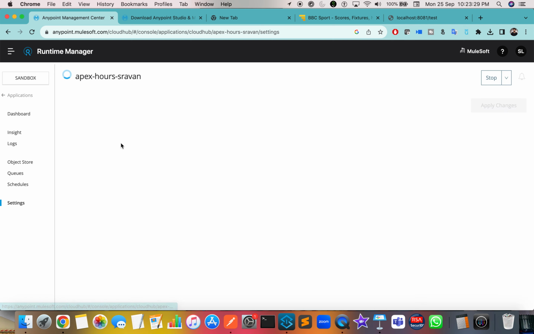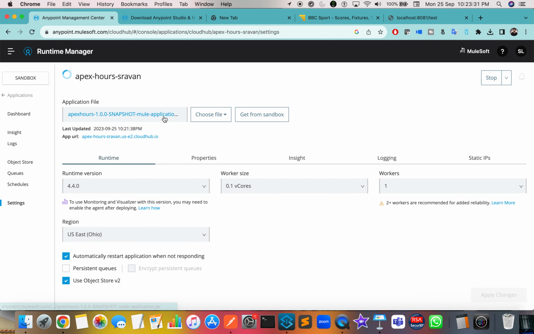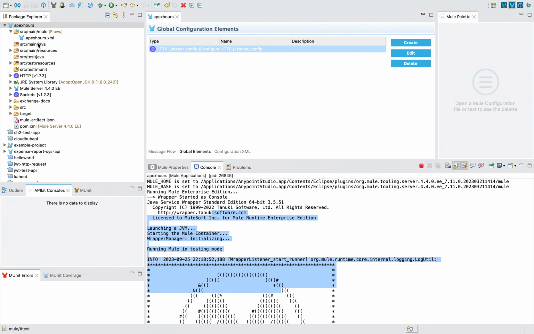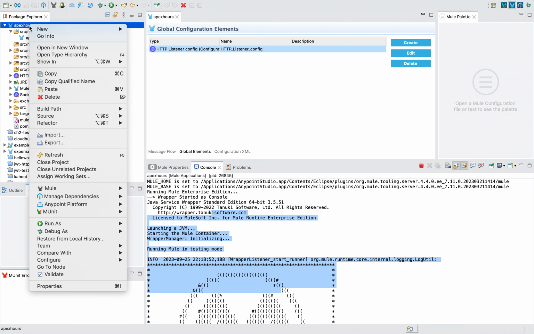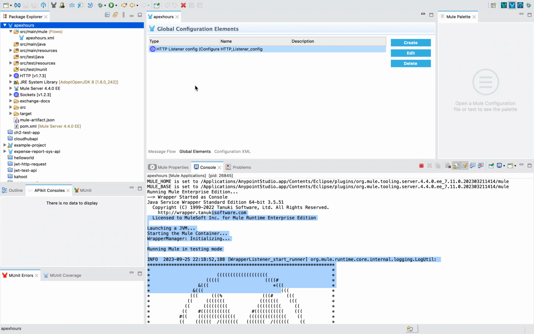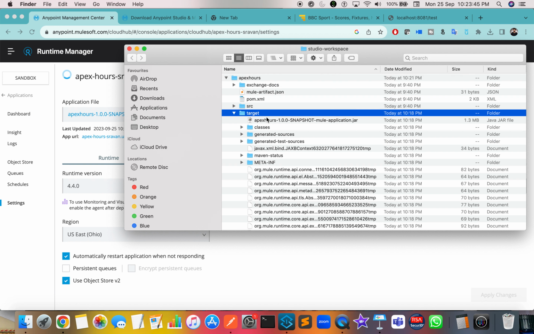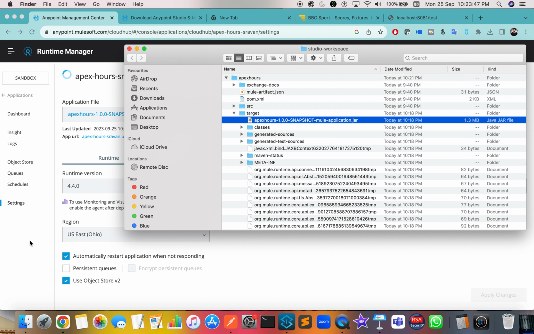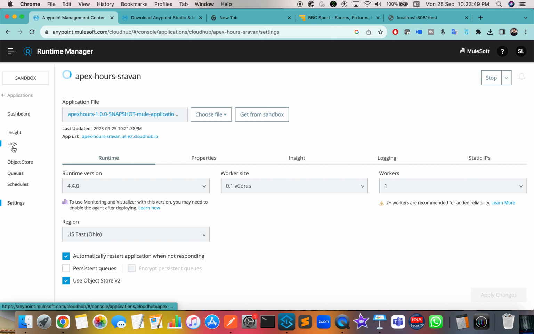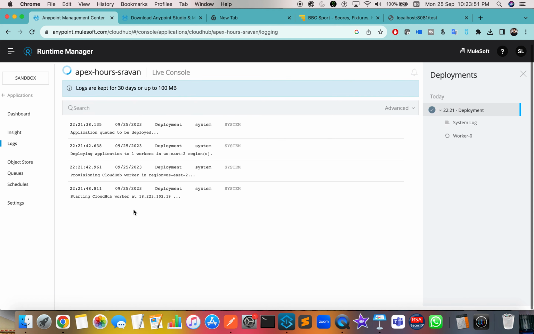All options are default. Here you can see this is your jar file. Again, how to get the jar file? Right click on your application, click on show in System Explorer. Go to that path, copy that path, it will take you there. Within Apex Hours, in the target folder, this jar file will be there. Now go back to your Anypoint platform, go to the logs. It is still deploying. I will wait for this application to be deployed.